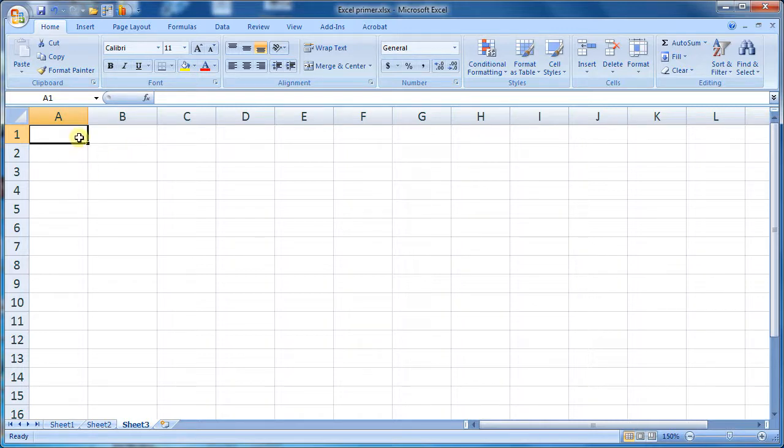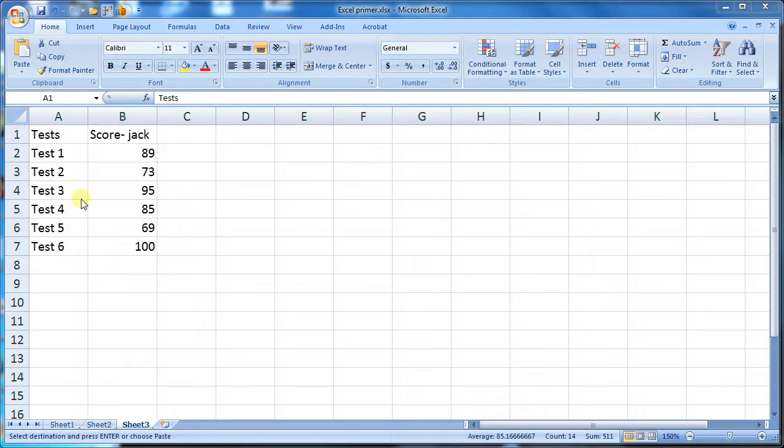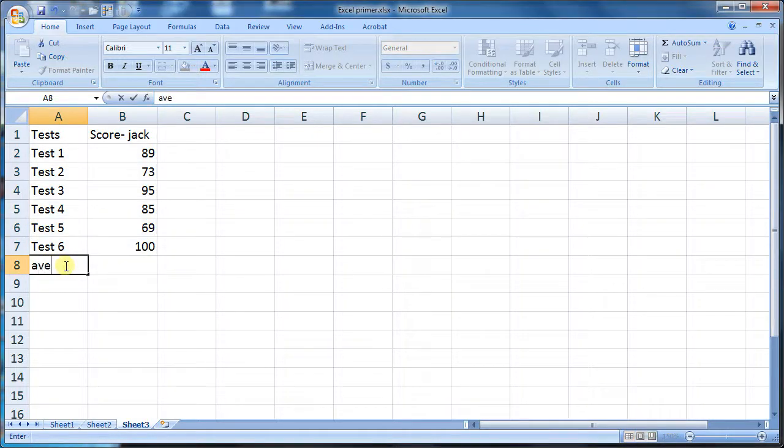So first of all, let's enter this data. I enter the test scores of Jack. He took 6 tests and these are his scores. And the first thing I want to do is to find the average of all the tests. To do that, I have two ways.